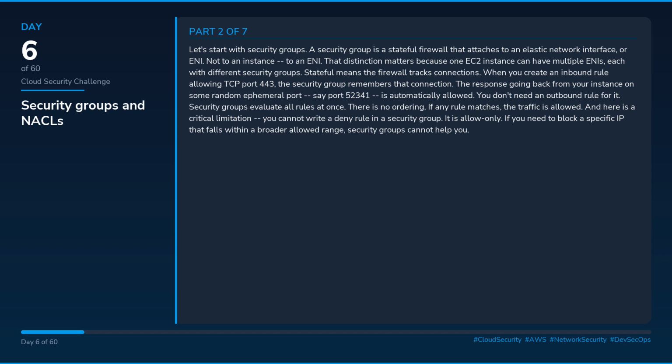Security groups evaluate all rules at once. There is no ordering. If any rule matches, the traffic is allowed. And here is a critical limitation: you cannot write a deny rule in a security group. It is allow only. If you need to block a specific IP that falls within a broader allowed range, security groups cannot help you. Now NACLs.